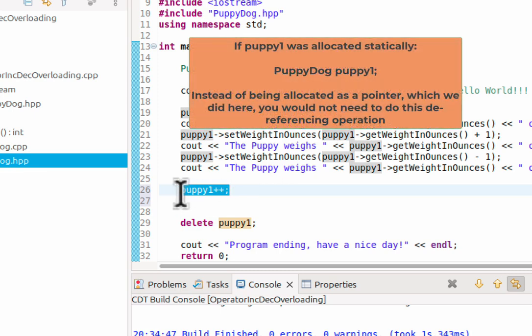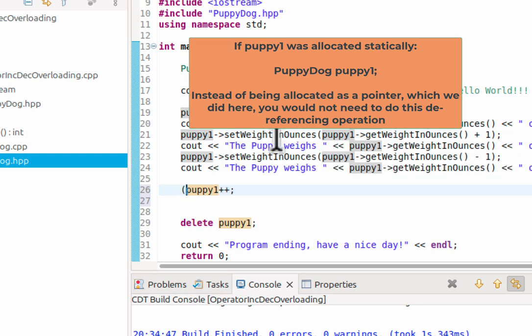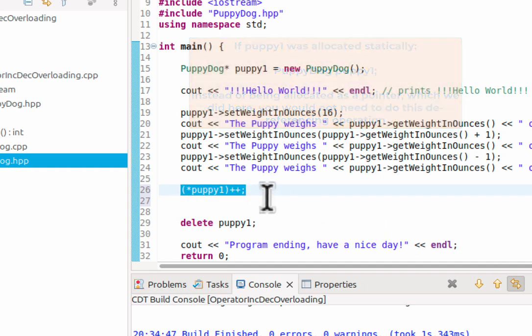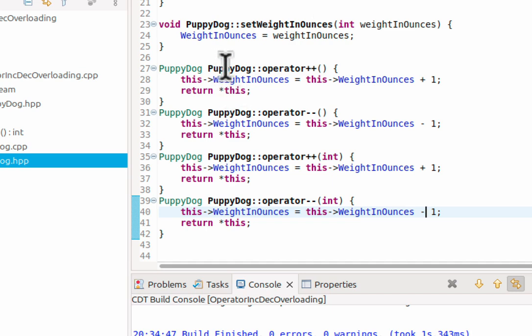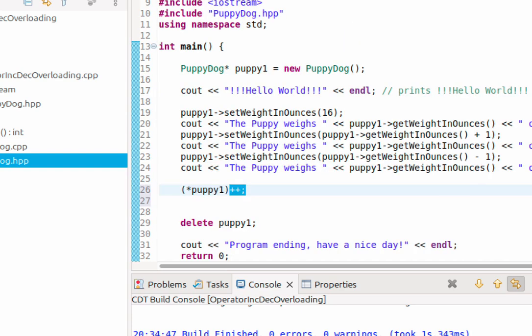So before you issue an operator of any type, you want to dereference the object first. Very, very important. So you dereference the object, and then you say, I want to increment that object. And because I have plus plus there, and in my code I overrode the plus plus, in this case I believe this is the prefix and this is the postfix, it's going to execute that code. And we're going to debug that code.